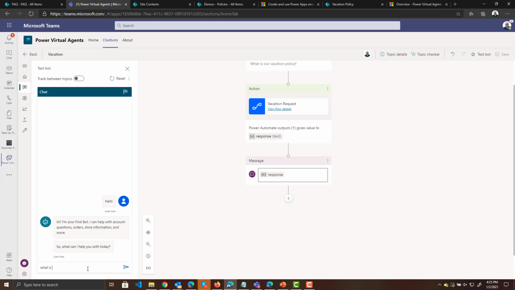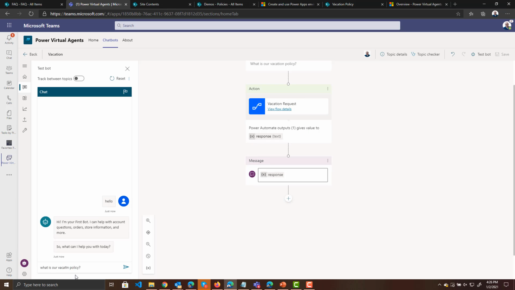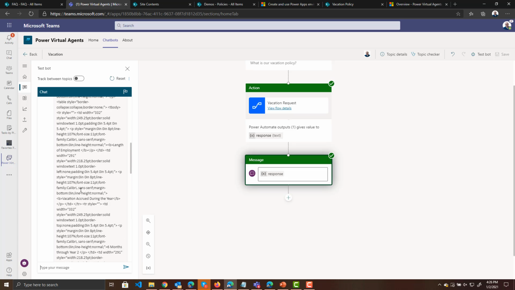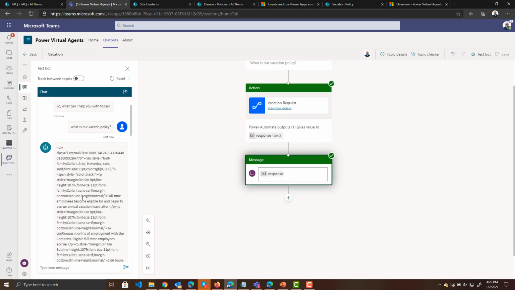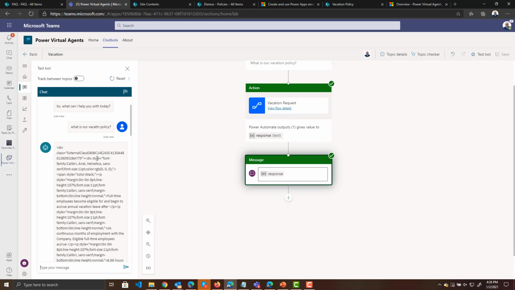And I can say, what is our vacation policy? And see, I spelled vacation wrong. But because it's using cognitive services, it should still be able to determine what my intent was and return the correct response. I'll press send. And it's called SharePoint, and it's returned that vacation response. And you can see it's returned it encoded in HTML because that field in my SharePoint list is actually a rich text field that is formatted in HTML. And you may be thinking, well, great, that's not readable. Well, luckily, when you publish this bot, it will format that text correctly.